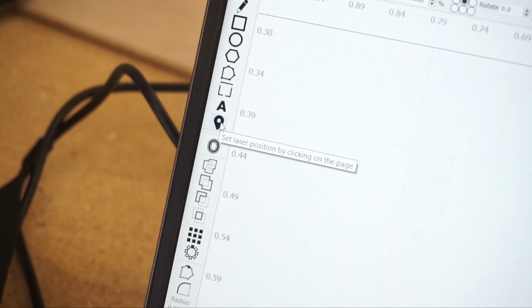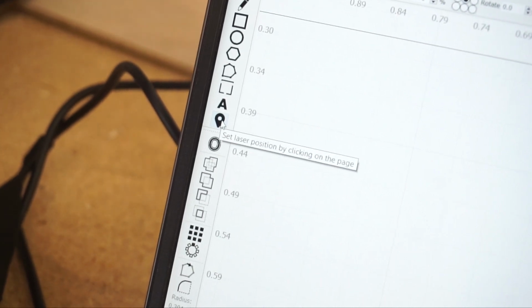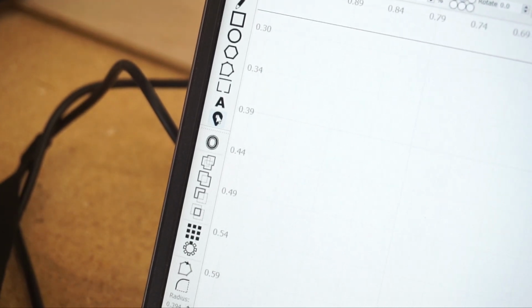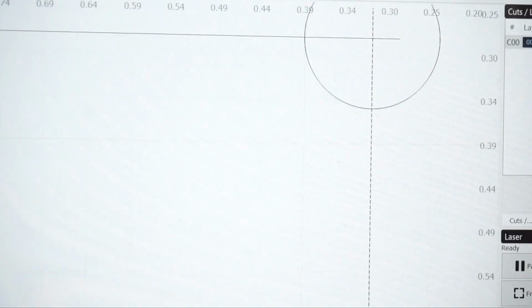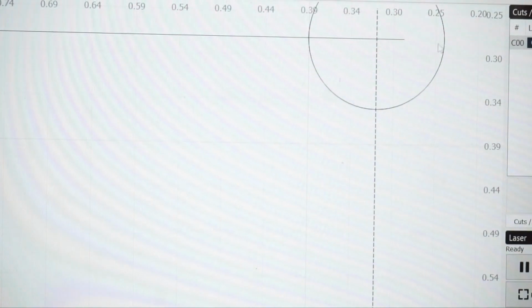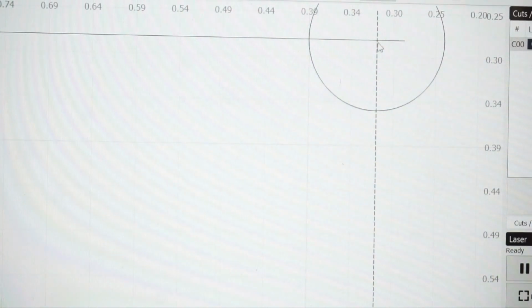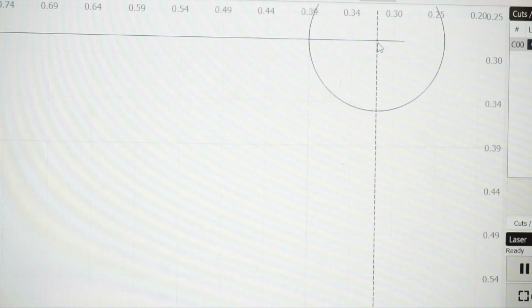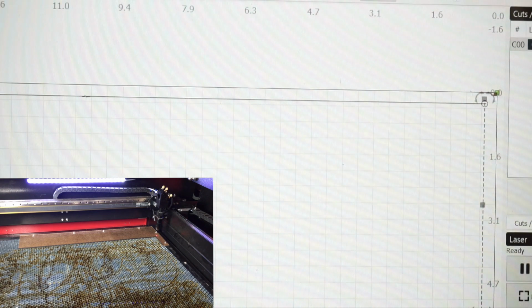And then over here there's a set laser position by clicking on the page. So I want my head to go exactly where that corner is, so I'm going to click on that, and now hopefully wherever I click on the bed that I set up, the laser head is going to go to.